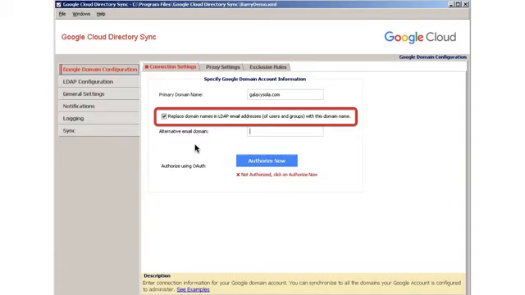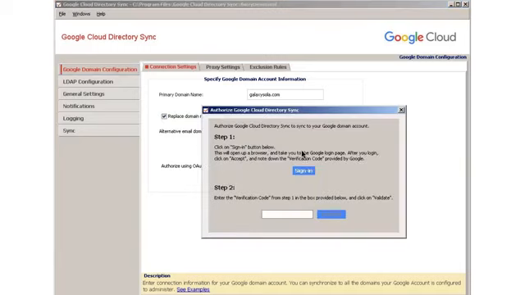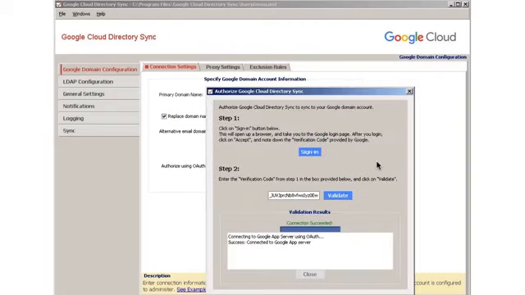Click Authorize Now to walk through the steps to sign into your Google domain, grant access to GCDS, and then generate a verification code. Now copy and paste that verification code. When you click Validate, GCDS will automatically test the connection to your Google domain. If your connection fails, try again and ensure that you copied the correct code, you didn't add leading and trailing spaces, and the machine's date, time, and time zone are correct.